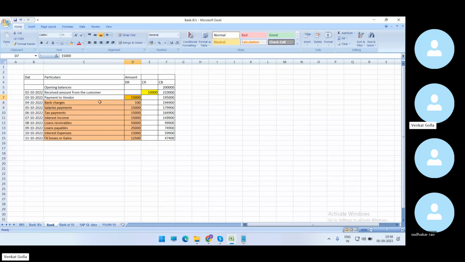When the vendor payment was made, some bank charges were incurred. Those bank charges are directly debited in our bank account. Those transactions will not get impacted automatically. What we need to do is upload this bank statement in SAP.